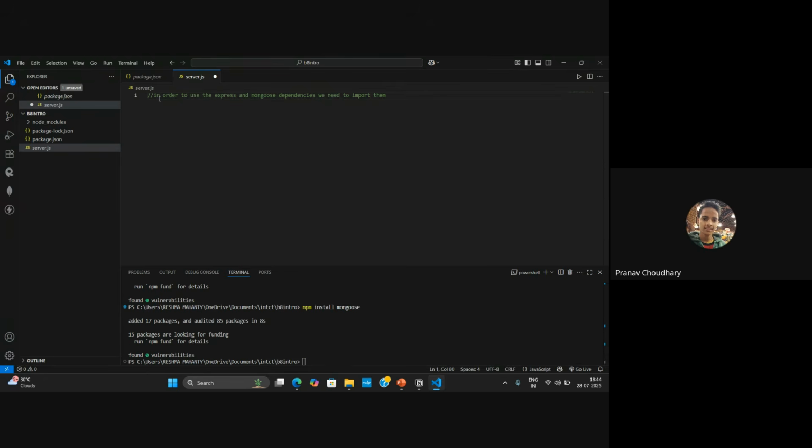Require those files. We need to import them, right? So what is the method to import the dependencies? There are two methods through which we can import the dependencies. So what are those methods? First one is by using the import keyword. And the second one is with the help of the require method.